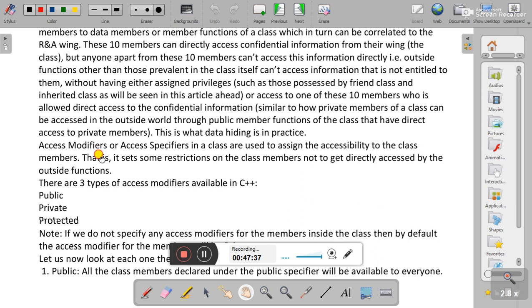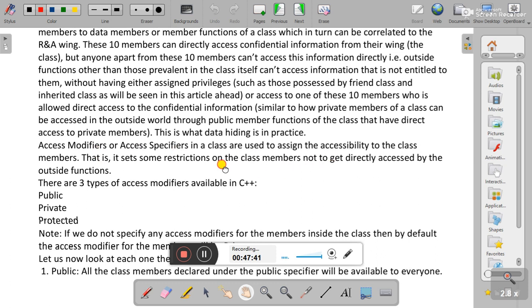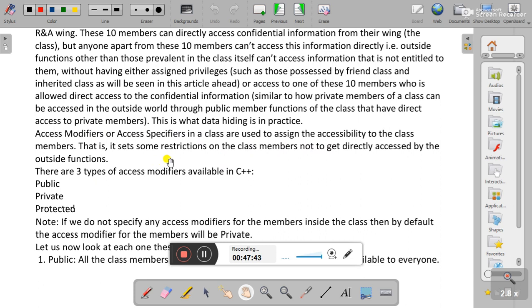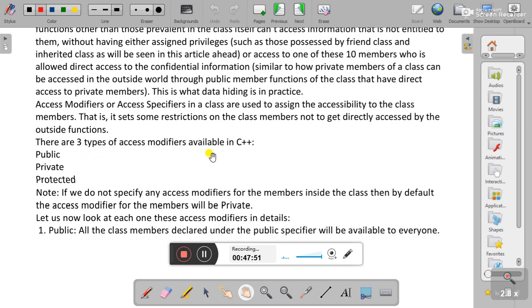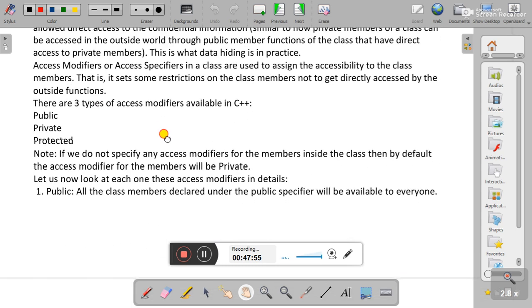Access modifier or access specifier in a class are used to assign the accessibility to the class members. That is, it sets some restrictions on the class members not to get directly accessed by the outside functions. There are basically three types of access modifiers available in C++, that is public, private and protected.